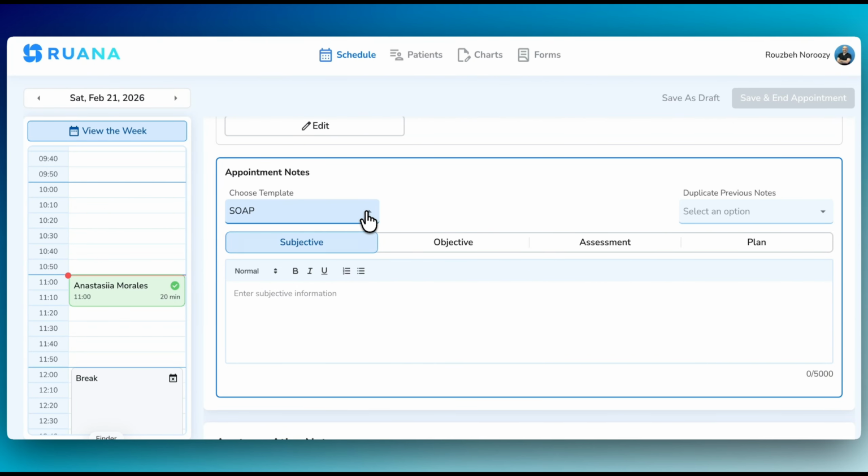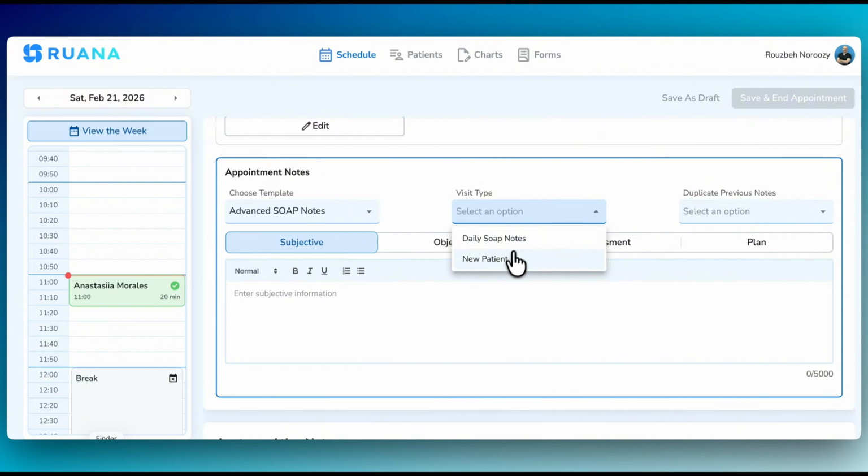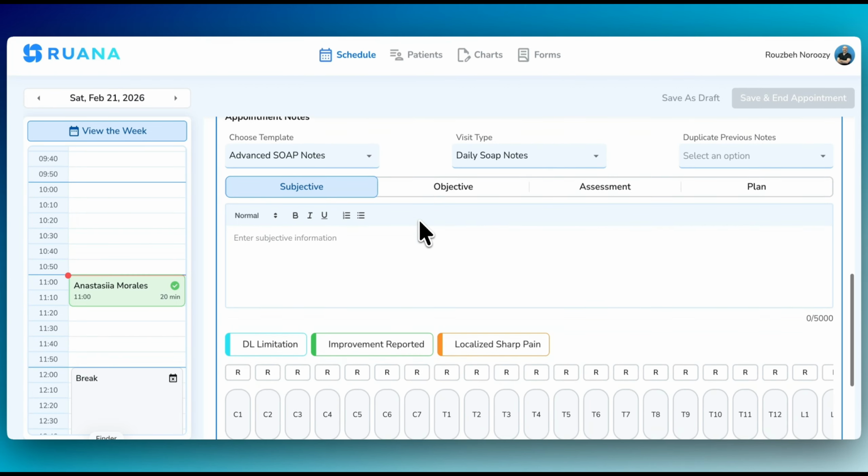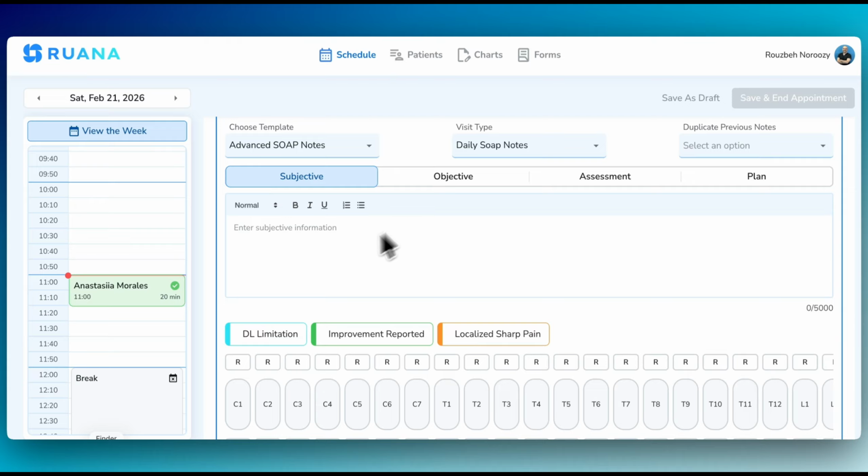You choose from advanced SOAP notes. Then you can choose which one of them you want to choose. So I had to create the new patient SOAP notes and the daily SOAP notes. So we're going to click the daily SOAP notes. And as you can see, those are the buttons that we created for subjective. We had created also some buttons for the objective, assessment, and plan. We also have the spine below here.